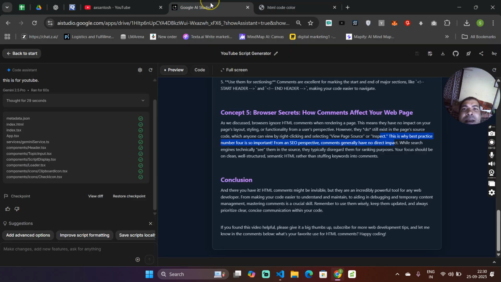The last thing that we would read is while search engines technically see the source, they typically disregard them for ranking purpose. Your focus should be on clean, well documented, well structured semantic HTML rather than stuffing keywords into comments. Understood, guys? Okay. Don't stuff keywords in comments. It is not needed.